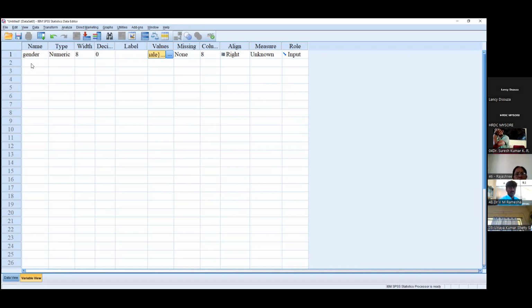Then I say their scores. What are the scores in one of the subjects? I don't require any width or decimals, and I'm not defining them because they are continuous scores. Remember, in SPSS, the dependent variable will not be defined.